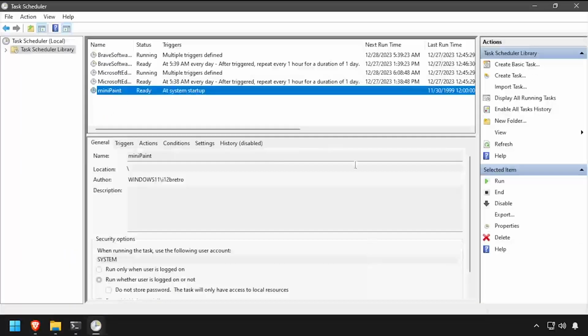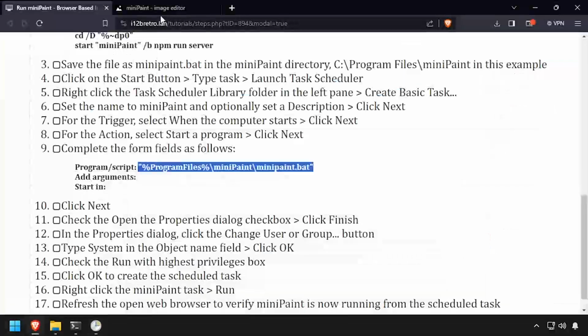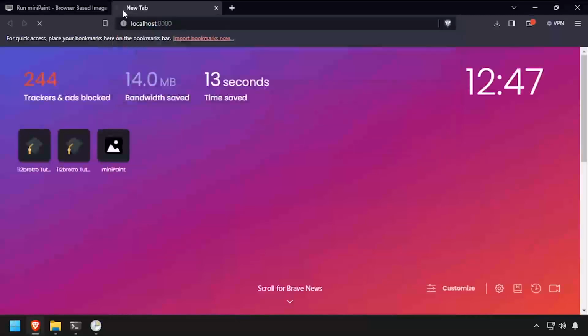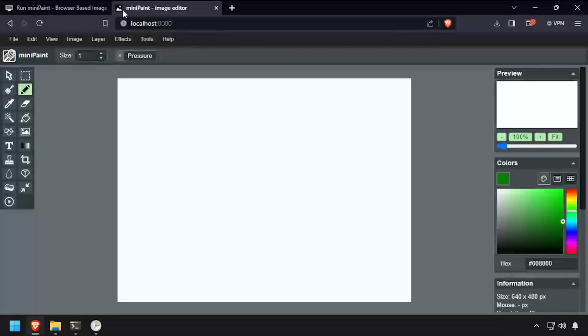Right-click on the new scheduled task and select Run to execute it. Navigate back to the web browser and refresh the miniPaint tab. The miniPaint process should now be running in the background from the scheduled task. Welcome to miniPaint, running on your Windows device.